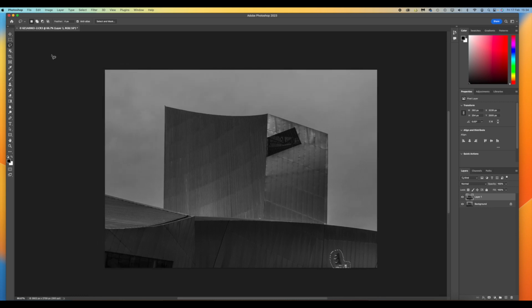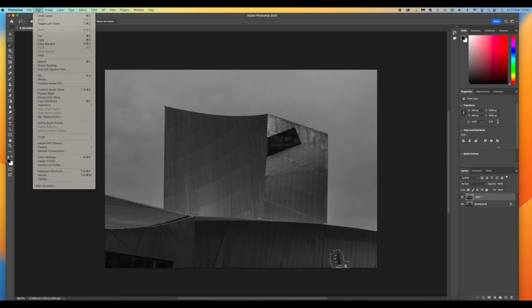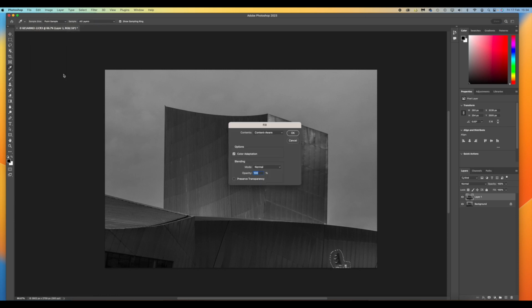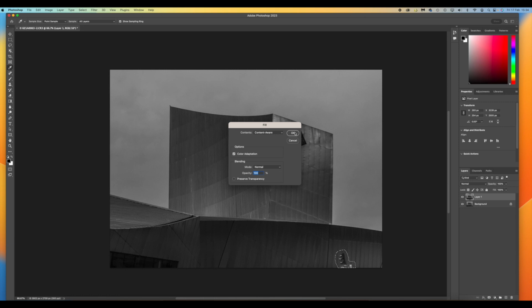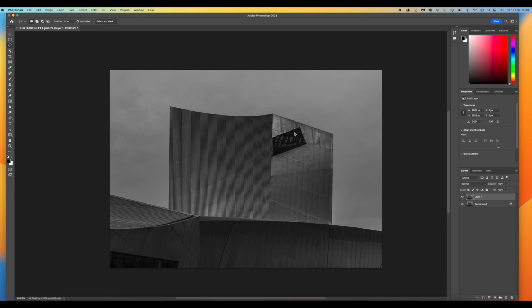So what we're going to do then, we'll go to Edit, Fill, and the Content-Aware box comes up there. Make sure Content-Aware is highlighted. That's what you need. Press OK. As if by magic, it disappears. Then always look around your picture, see if there's anything else that needs removing, and just get rid of it.